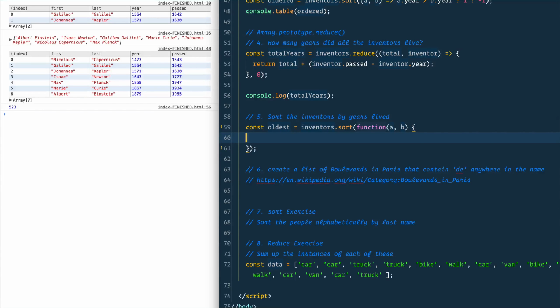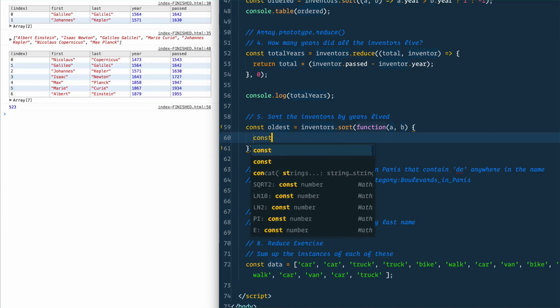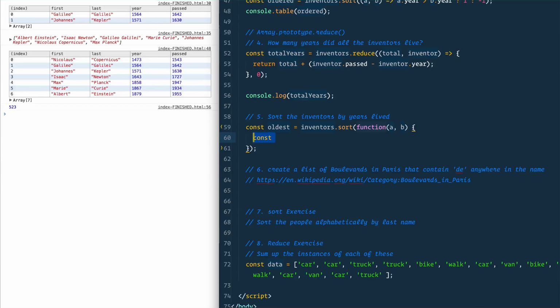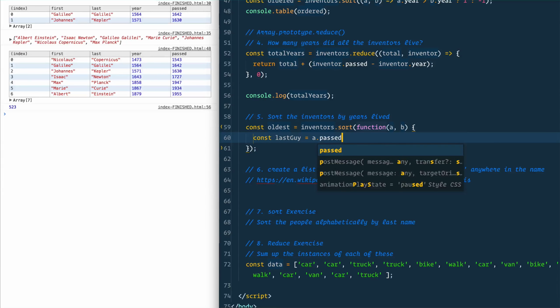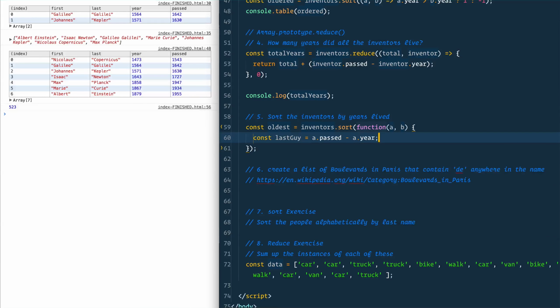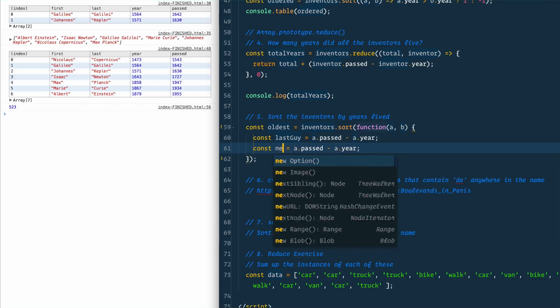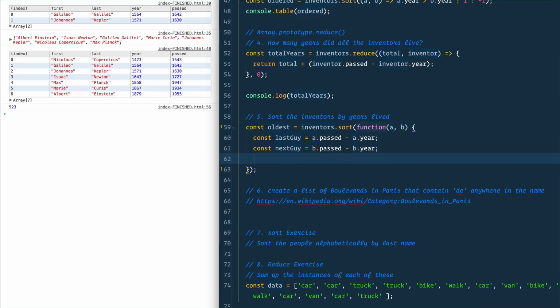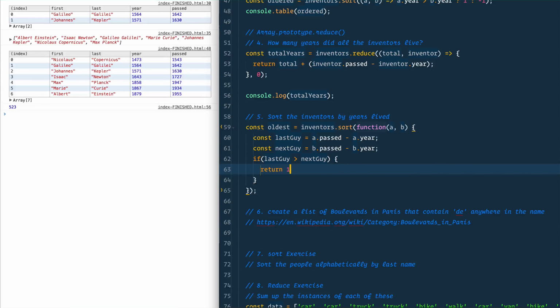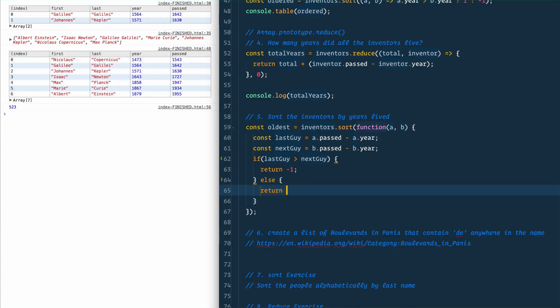And before I do the returning 1 or -1, we're going to create some variables so we can use that in our if statement. So say const last guy, how old did he live? A dot past minus A dot year. And then we'll say next guy is equal to B dot year. Then from that, we are going to say if last guy is greater than next guy, we are going to return 1 or -1, sorry. And then else we are going to return 1.